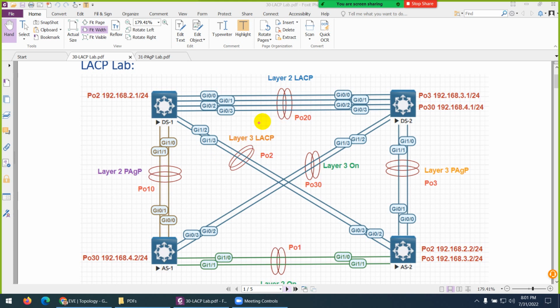So in this topology, our target switches are distribution switch 1 and distribution switch 2, and between them we will configure layer 2 LACP. Also between the distribution switch and the access layer switch we will configure layer 3 LACP. Here we will use the EtherChannel port, Port-channel 20, and here we will use 2. You can assign any number, but this is what we decided.